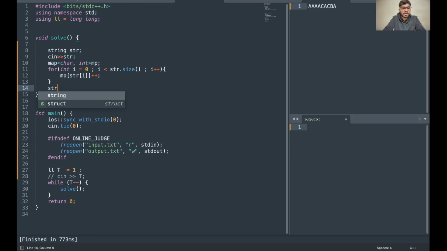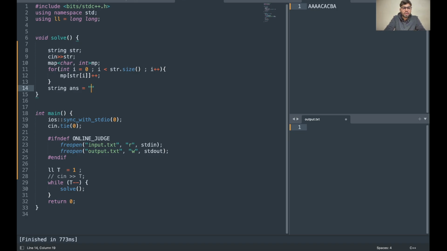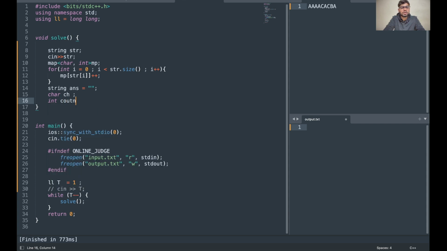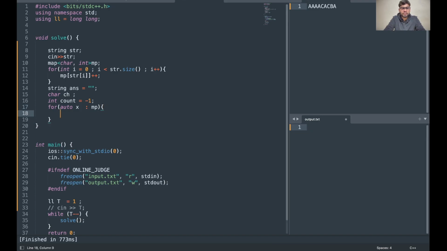After storing all the characters in the map, I have to initialize an answer string s, which is empty at first. I am also initializing a character variable ch and a count variable that I initialize as -1. After that I'm iterating over the map, for auto x in map, and I am checking if the frequency is even or odd, if x.second & 1 is equal to 1.